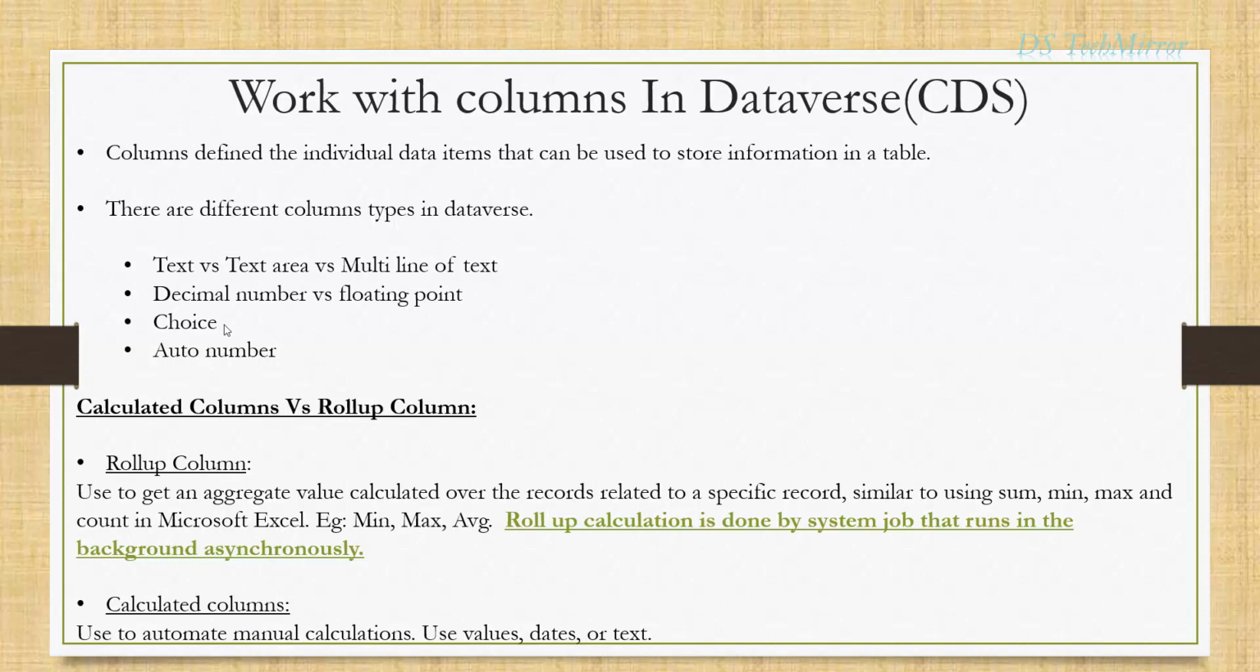There are different types of columns in Dataverse. There are many data types in Dataverse. I have highlighted a few frequently used data types over here, like text, text area, multiple line of text. We will see what is the actual difference between all of them. Then I have decimal number, floating point, choice, auto number, currency, customer. So all these different data types are available.